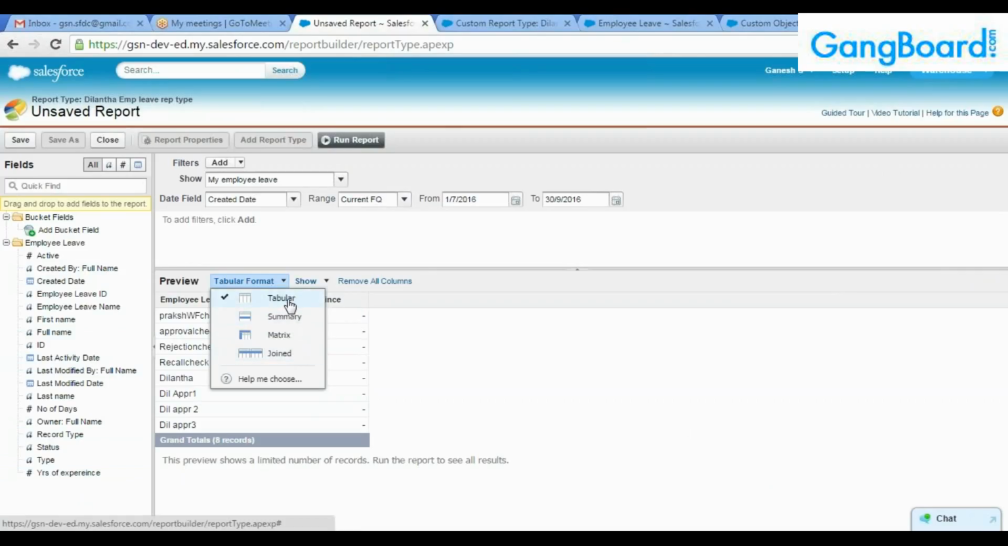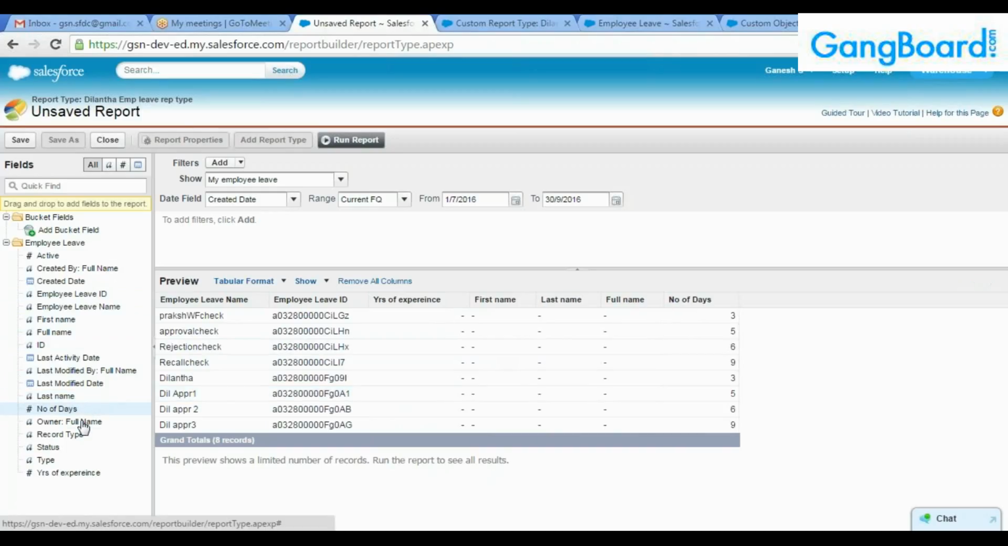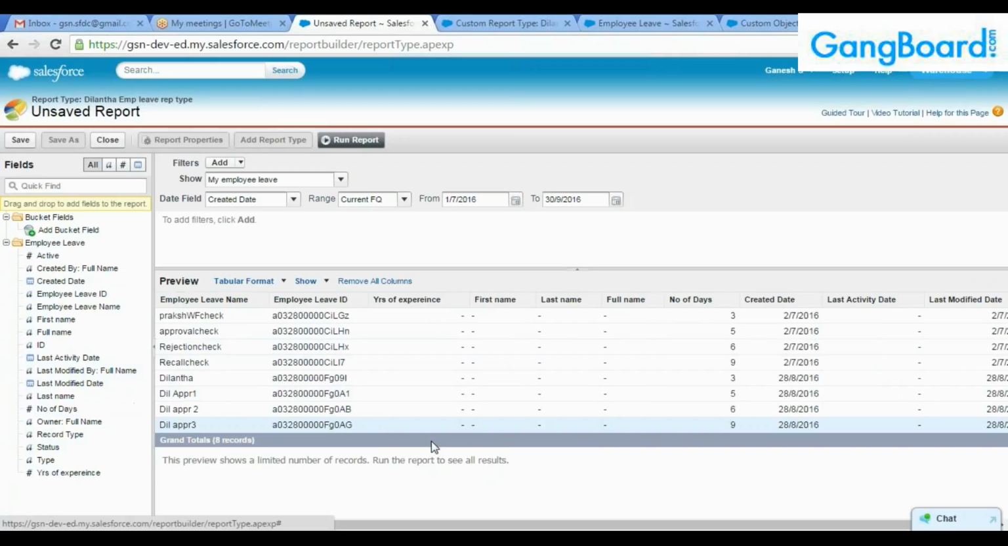Let's first start with the tabular report. By default it would have been selected. Next, let's click on the fields which you want to have. Employee leave ID, let's have that here. Next, employee leave name has already been given, first name, last name. If you double click on it, automatically that would be added. Next, number of days, and years of experience. Created date, last activity date, last modified date, everything you can have.